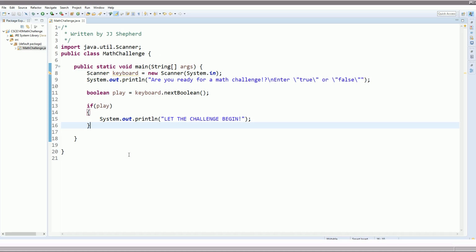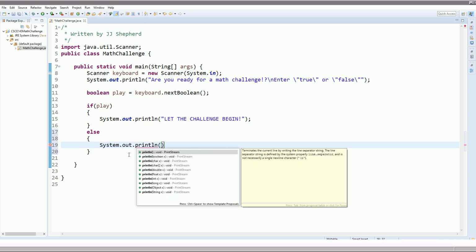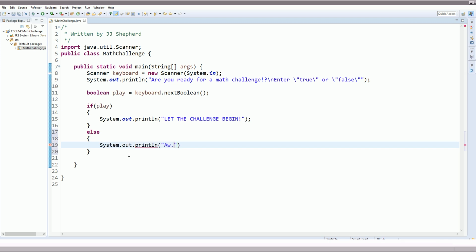However, if the user enters false, then we need an else. So if play was false, then we're going to do system.out.println, "aw."